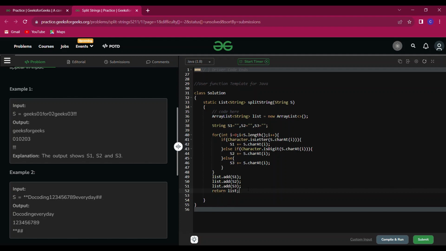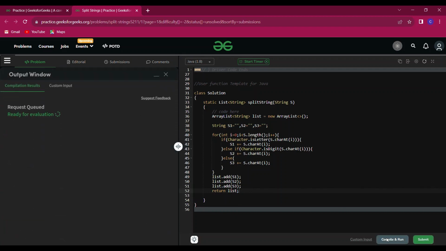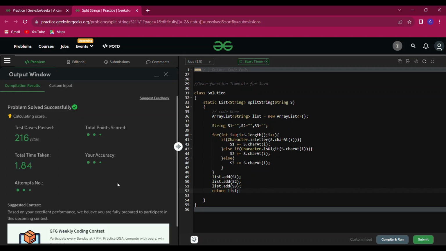Now compile and run. The code is successfully compiled and run. Now check all test cases, so submit this code. All the test cases are successfully passed.